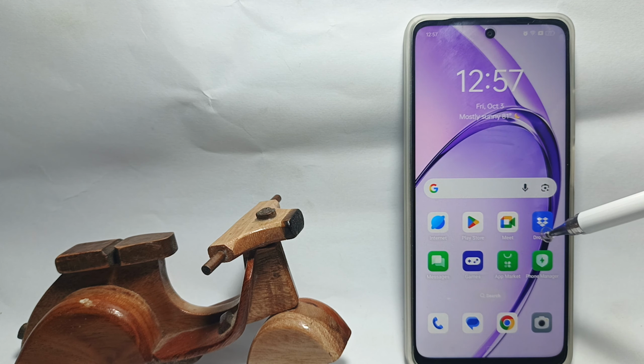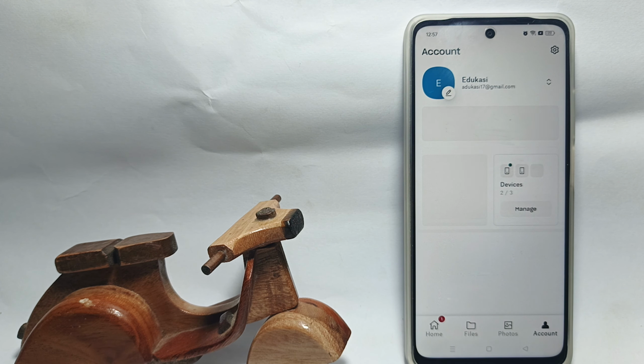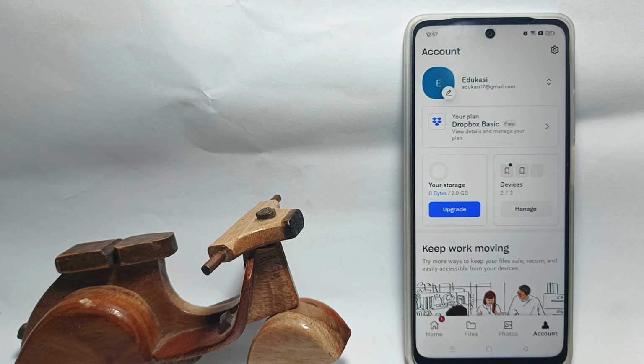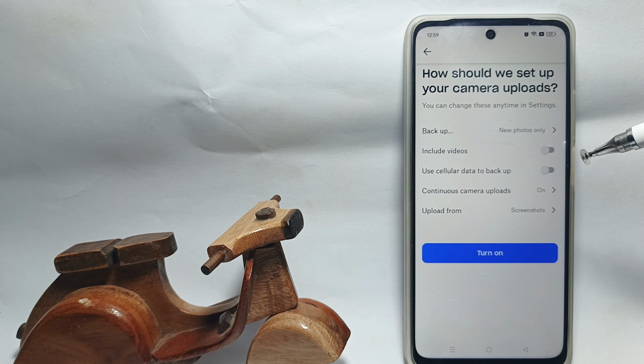Firstly, open the Dropbox app on your Android device. This is the initial screen of the Dropbox app. Next, tap the settings icon at the top right. Tap Camera Upload. And tap Use Cellular Data to backup.